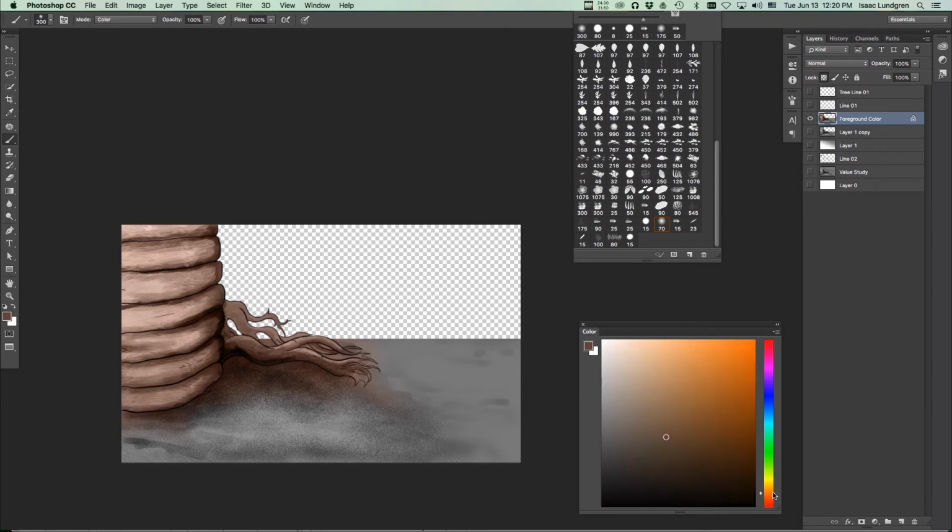I'll come to the sand. I'm going to add a little yellow. I'm going to gray it out a little. So this is giving us a base color. We can ignore all of the values, because those will stay.